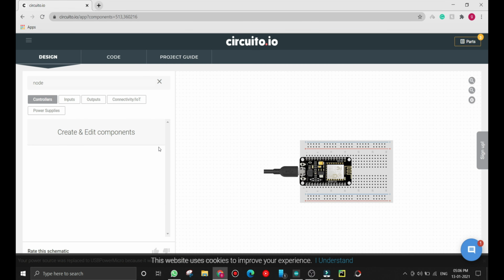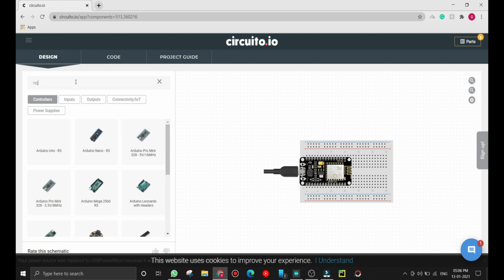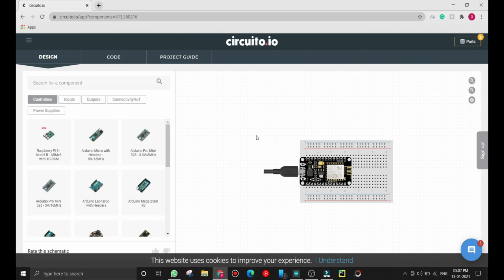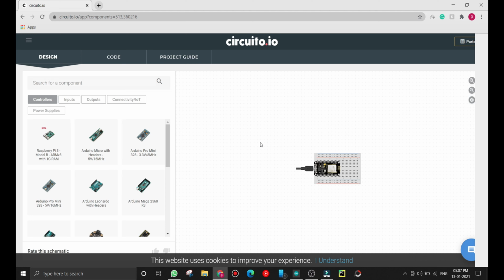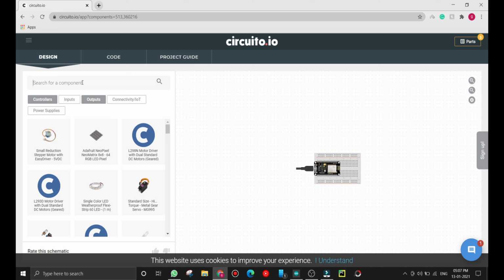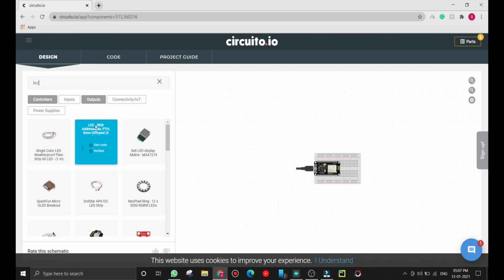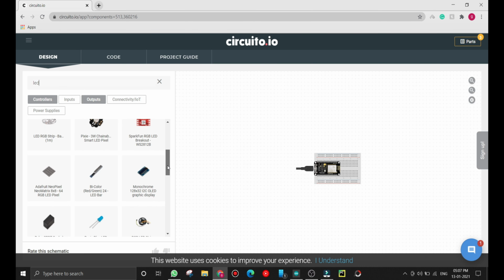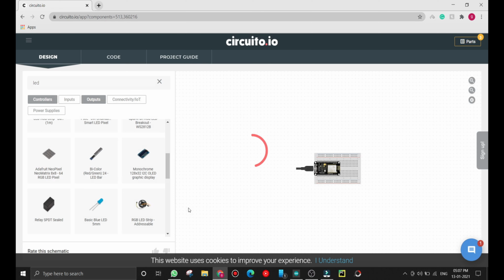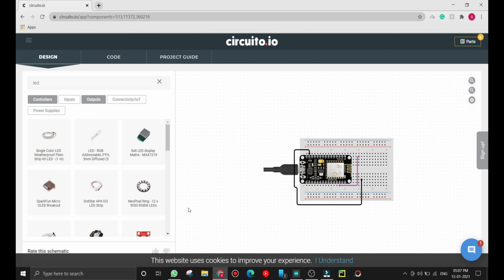In the same way, we want an LED, so we will type LED. Basically, LED is an output component, so I will select output here and then I will search for LED. No, this is an RGB LED. Yes, here it is. So click on add. Our circuit diagram automatically generates itself.